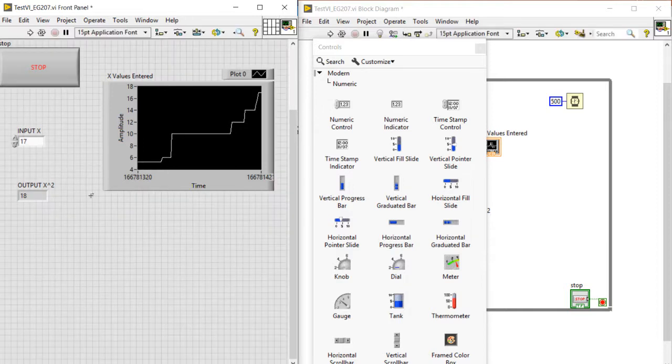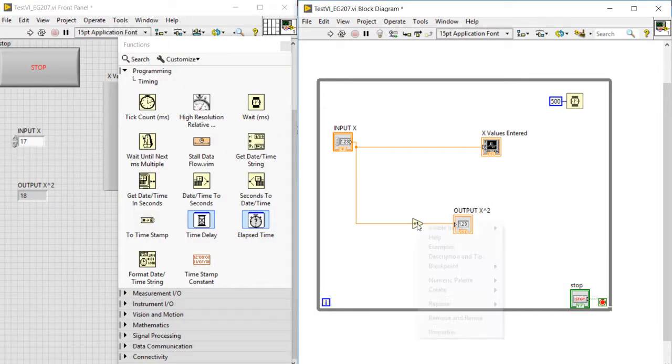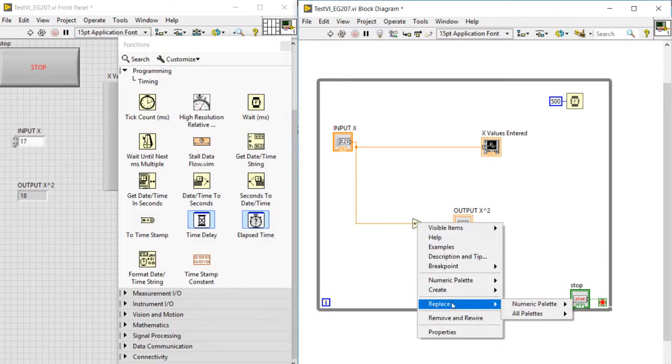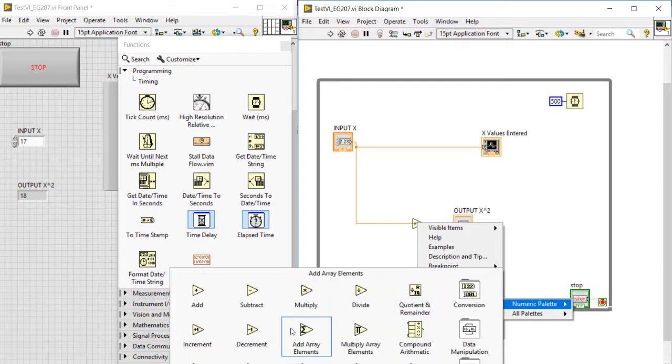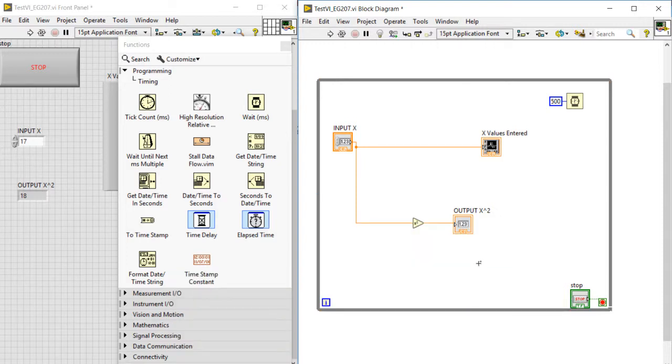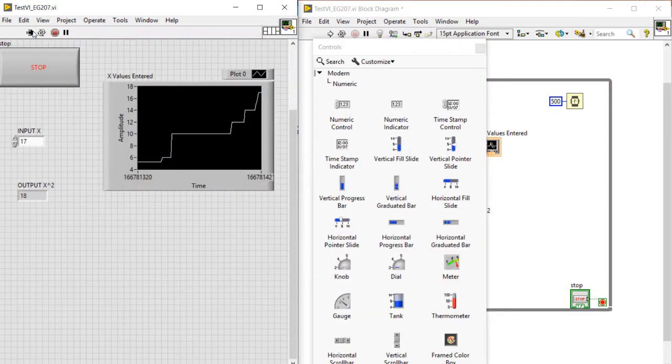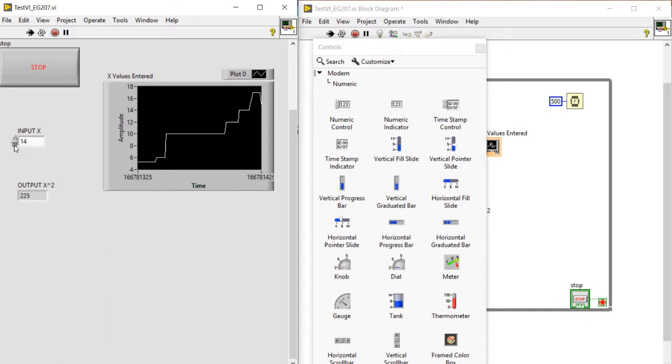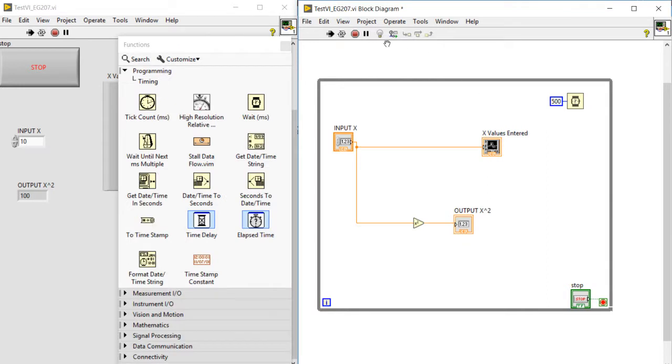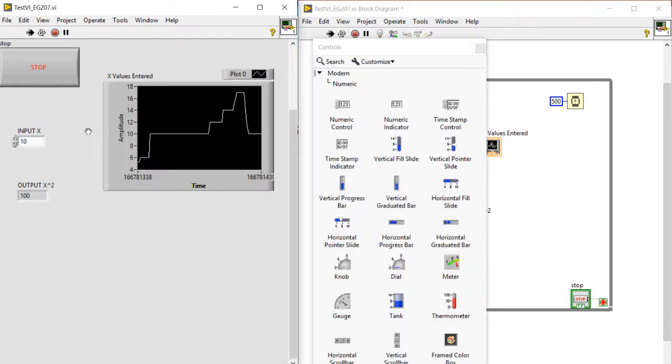I can stop my program with my stop button, come back here, replace using the numeric palette, and I think it's going to be off the screen, but I'm going to go find that square again and try it again, and 17 squared, 10 squared, right? So now, oh, right, now it's working properly, okay? So we turn off highlight execution, we stop our program.